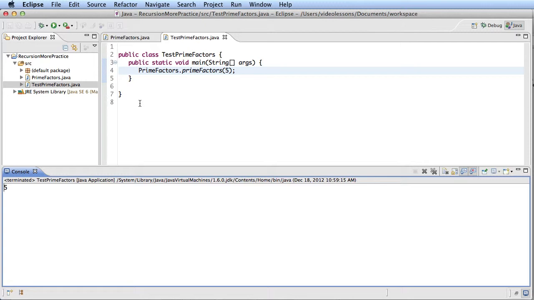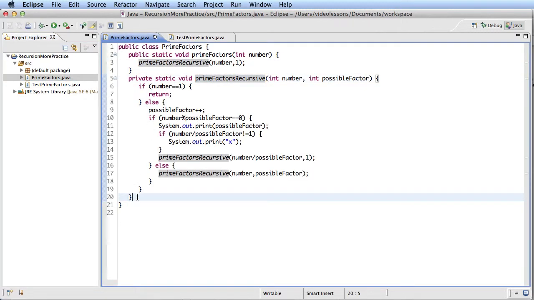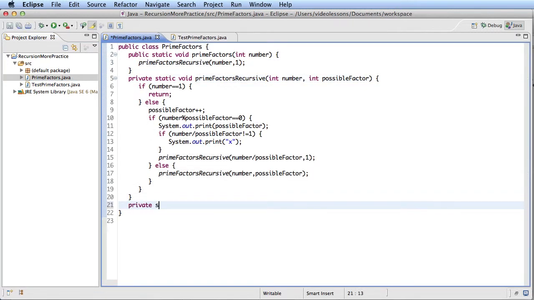But of course we know that it is bad form to have a method that outputs values to the console, because the programmer has no control over what happens to those values, and they may want to process that value in some way. So, if we're being a polite programmer, what we actually want our prime factors to do is to return a string value. So private static string prime factors.